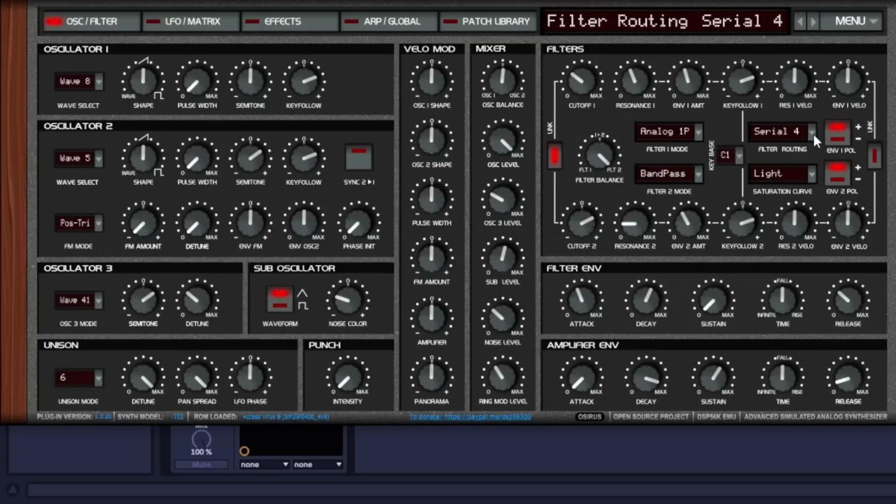So if you're using serial, it makes more sense if your filter balance is all the way to filter 2, because filter 2 is at the end of the stage. It's filter 1 and then filter 2, right? But it's still interesting results if you mix the two. So interesting, what I can hear is the saturation stage only runs on the first filter.